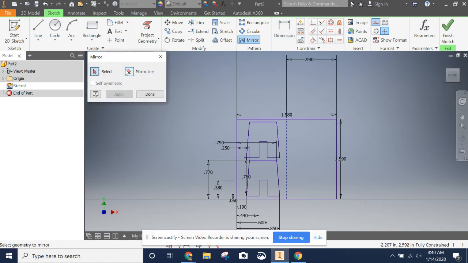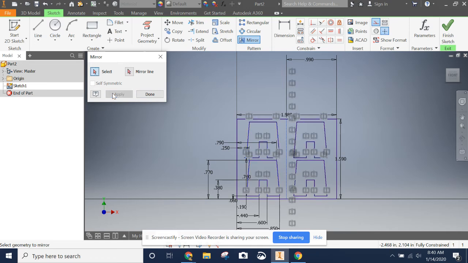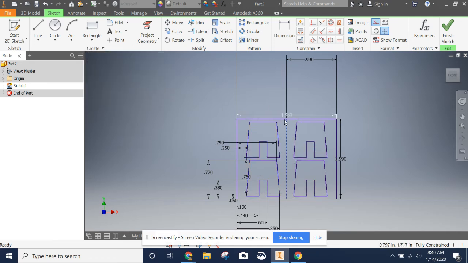All right, so let's use the mirror tool. So now we're going to select the geometry we want mirrored. So we want to mirror all of this. We want all of that flip-flopped on the other side. The mirror line is the axis that it's going to flip over. So I want it to flip over this axis right here. And then we hit apply. And done. Now we can see how this is mirrored from one side to the other.